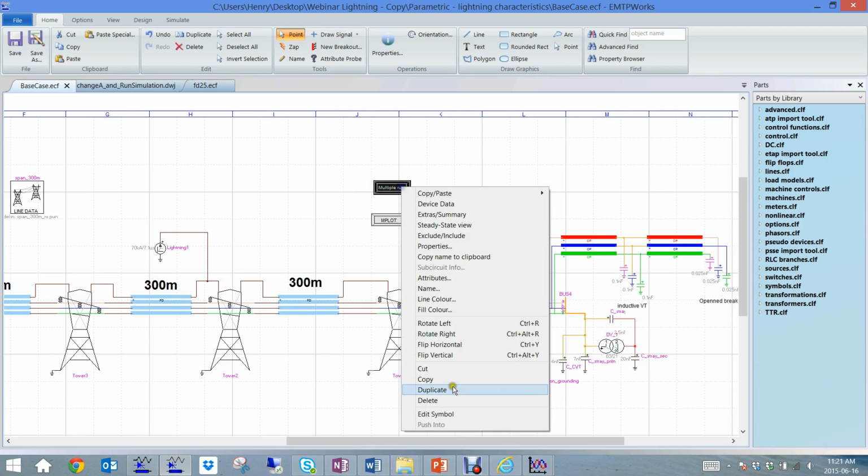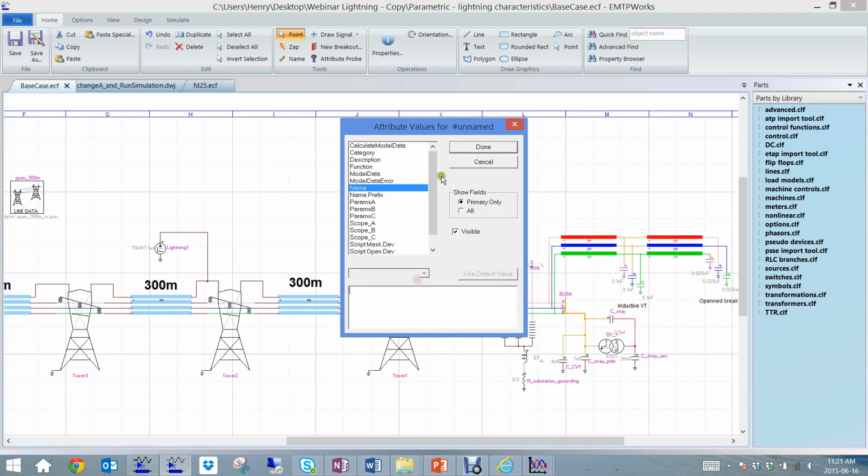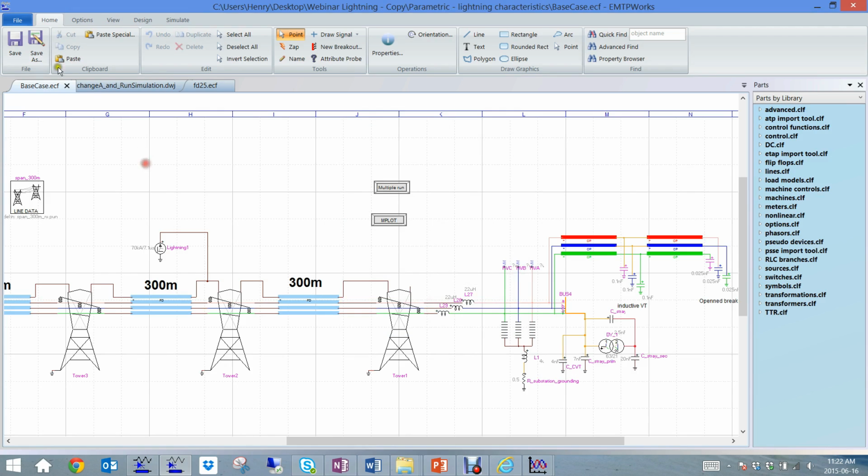You can change the drawing with the edit symbol, it's not important. What is important is when you right click, you go to attribute, and the attribute is script.open.dev, which has to contain the name of one of the scripts that has been written before. Here the script is open, next to it, in the same folder, so I don't have to put the path. The extension DWG is the format of EMTP.